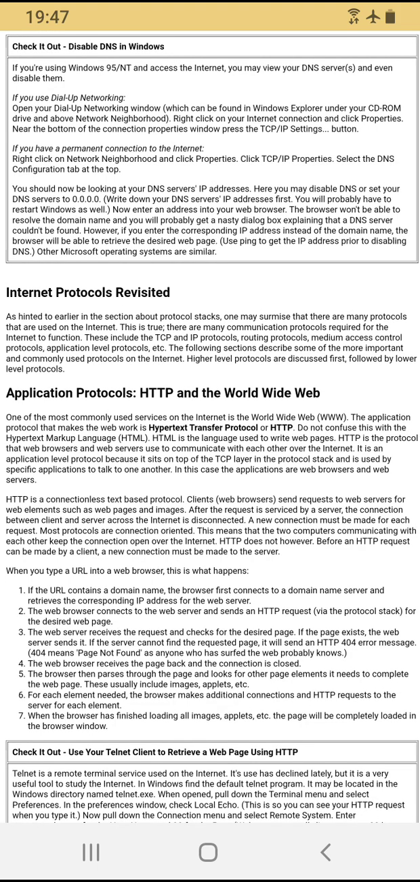If you're using Windows 95 or NT and access the internet, you may view your DNS servers and even disable them. If you use dial-up networking, open your dial-up networking window, which can be found in Windows Explorer under your CD-ROM drive and above Network Neighborhood. Right-click on your internet connection and click Properties.